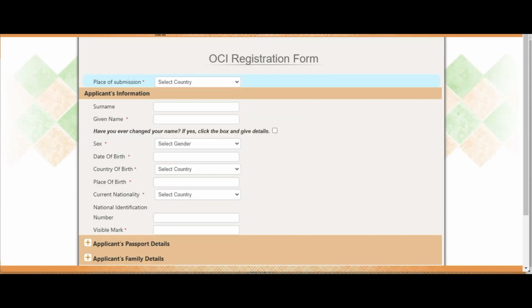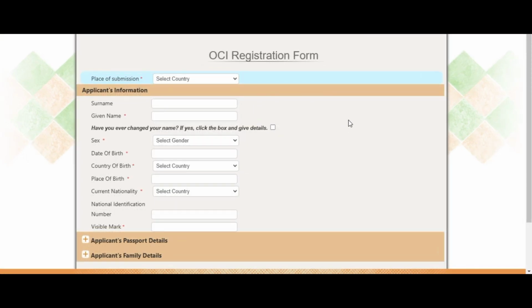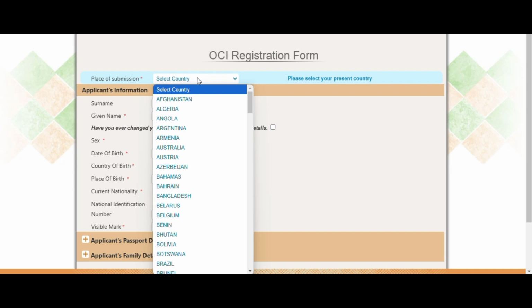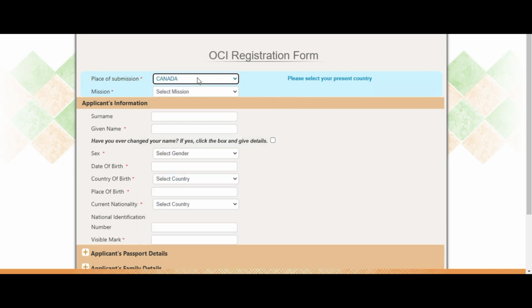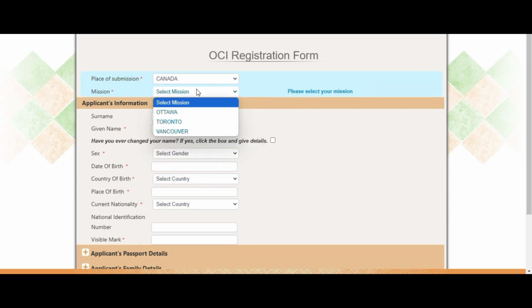Now this is the form which you need to fill for the minor application. This is a pretty simple form, for 2 pages only, because you don't need to enter the kid's service job details and all that. So let's get started. Place of submission is Canada and mission is as per the jurisdiction. So go to the BLS website and identify what jurisdiction your province falls in and select that one. For the sake of this application, I'm selecting Toronto.